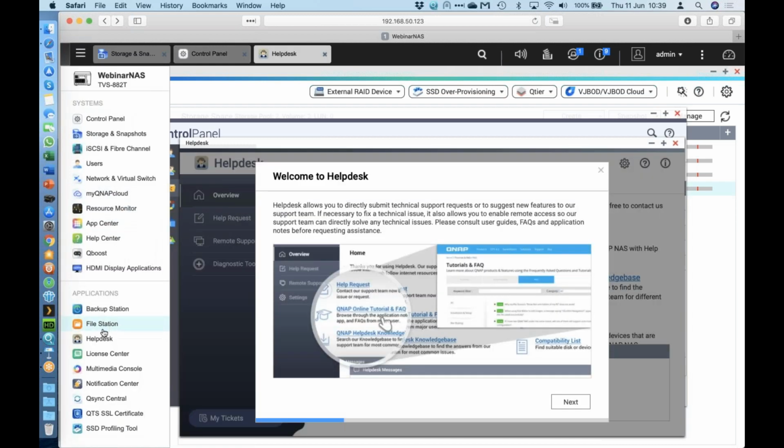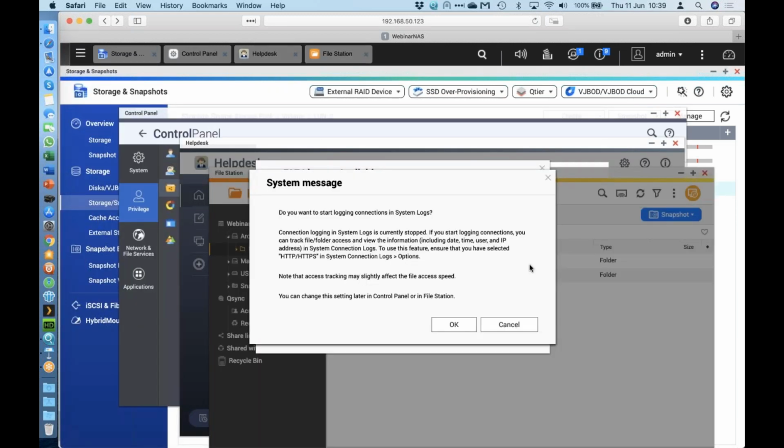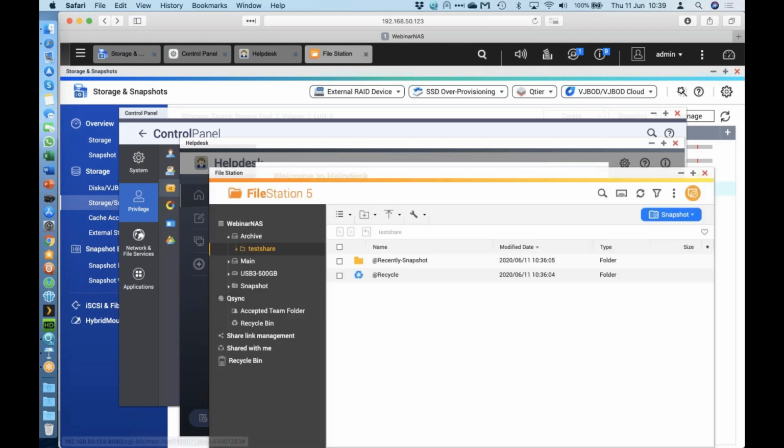So if I was to go to our file station and look at the homes folder, there we go. So if I go into the main NAS here, we've got lots of different options within the main NAS.